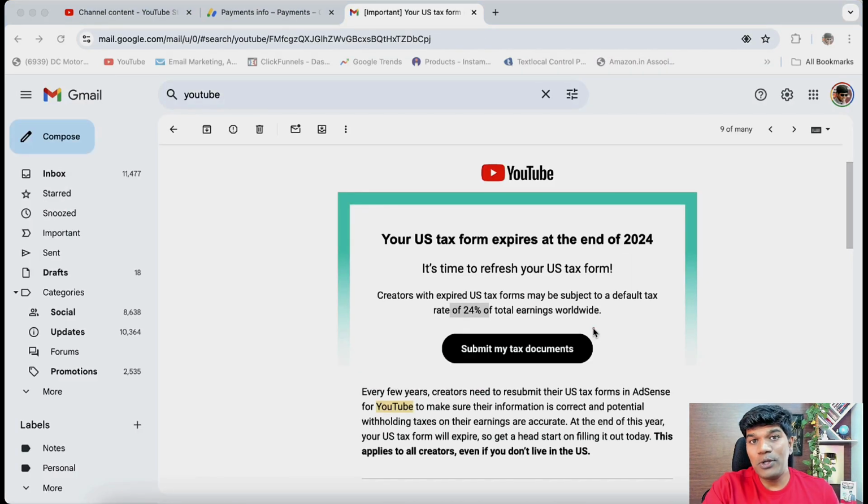So what happens if we don't submit the US tax form? Creators with an expired US tax form may be subjected to a default tax of 24% of total earnings worldwide. So we don't want to go through that process. So again, it's simple. You can just follow the same steps and submit your tax form as well.